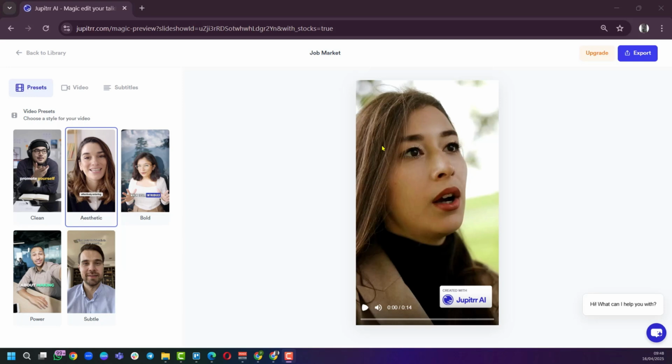Before we do that, we'd like to show you how the original was, and then you can now have a taste of what it looks like after Jupitrr has added some flair.